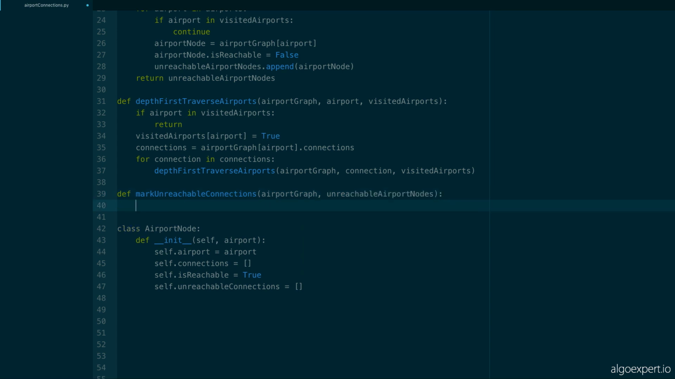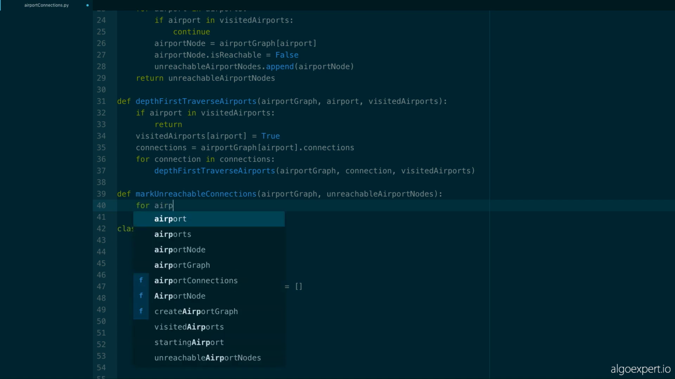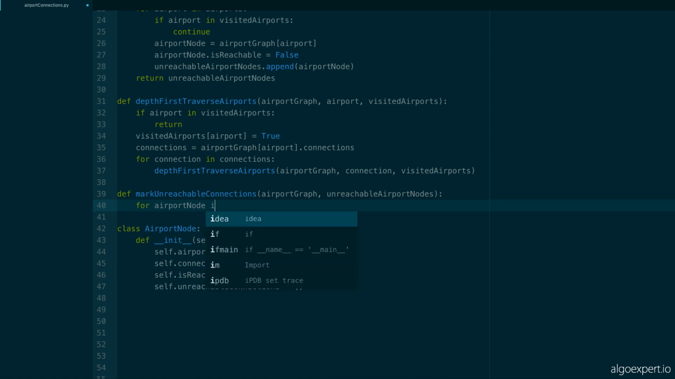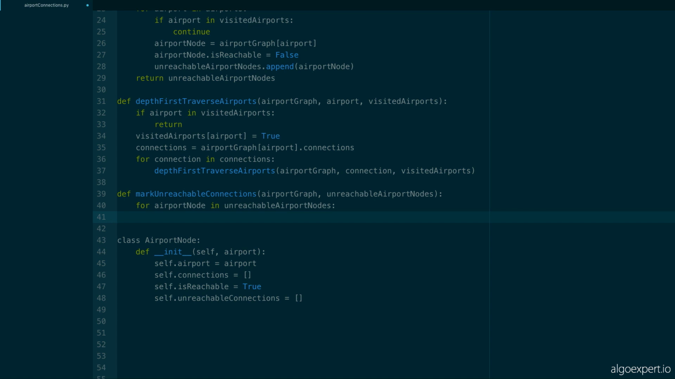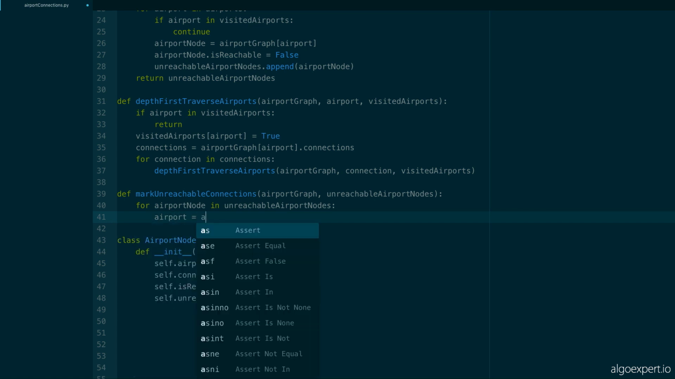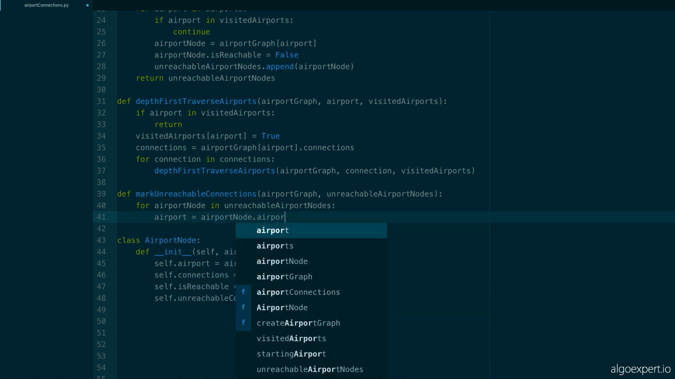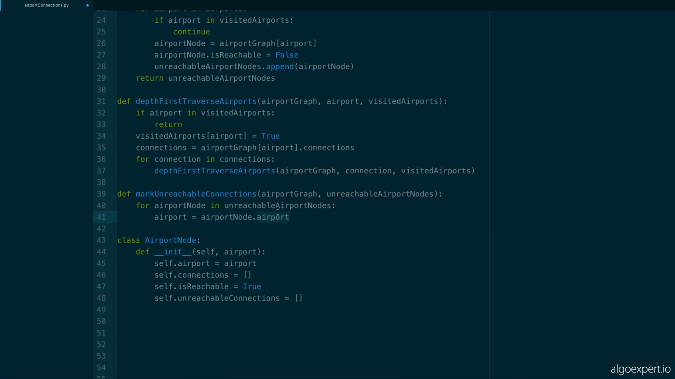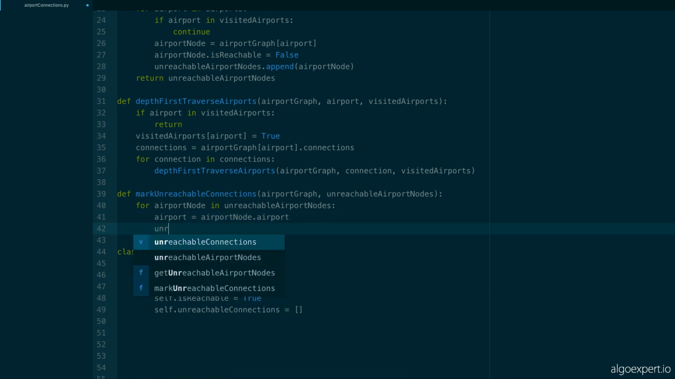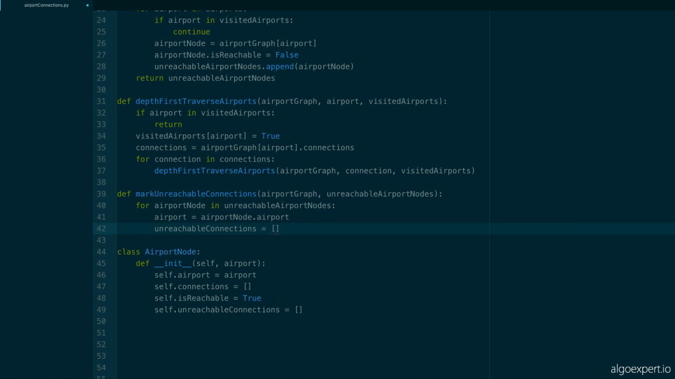And let's see. Here, we want to say, for every unreachable airport that we have, figure out how many unreachable connections we have. Right? So for airport node in unreachable airport nodes, figure out how many unreachable airports we can connect to. So let's grab our airport. Airport is going to be equal to airport node.airport. By the way, this is where it comes in handy that we stored the name of the airport on the airport node. Declare number of unreachable connections to be an empty list.